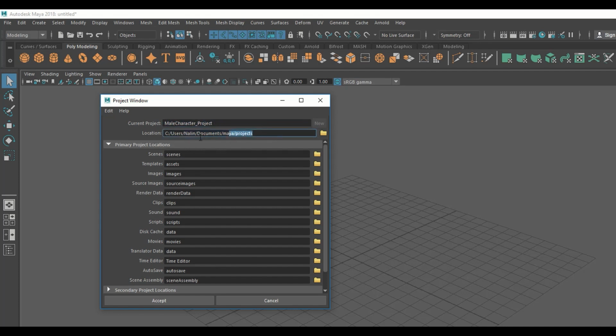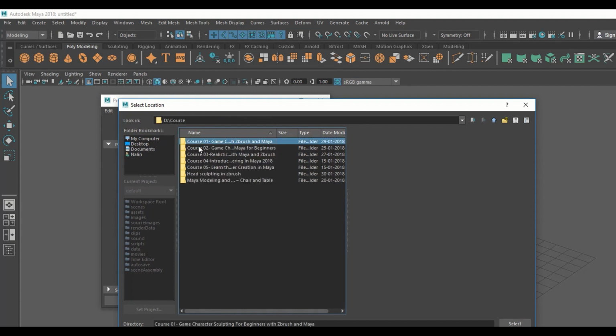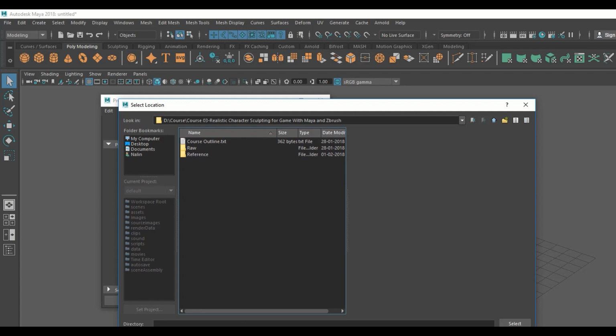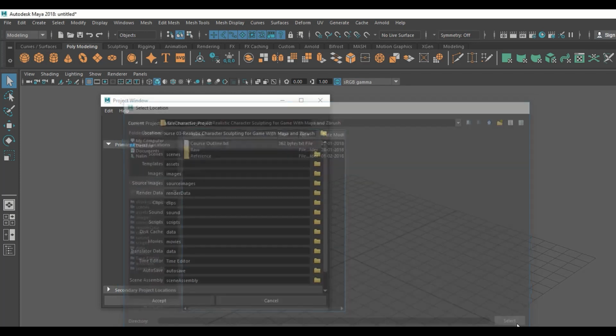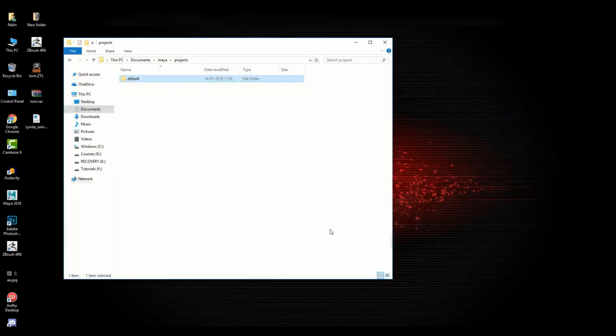Now this is the location where it's going to be created. I'm going to create it inside my course folder here. So let's go to my course folder. I'm going to create it here. You don't have to select anything, just this folder. Inside this folder, select this path. So now I'm inside that path. I'm going to create this main folder, and these are the subfolders. You don't have to do anything here. Just your project name and the location, then accept here. Now let's go to that location.